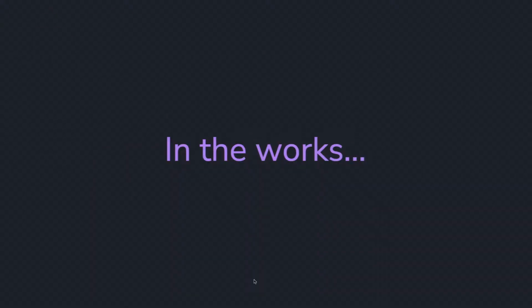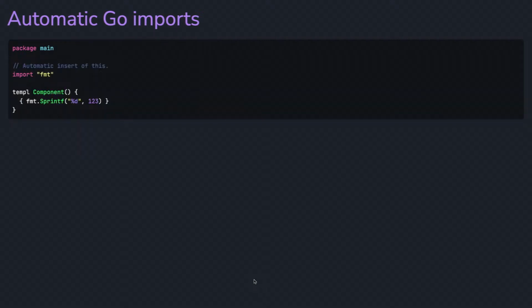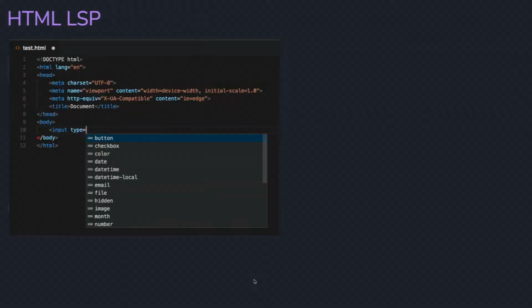And then what am I working on? Automatic Go imports. So here I've used fmt, but it hasn't brought it in. That's really annoying, because when you press save, it'd be really helpful if it just brought it in automatically. So that's coming soon.